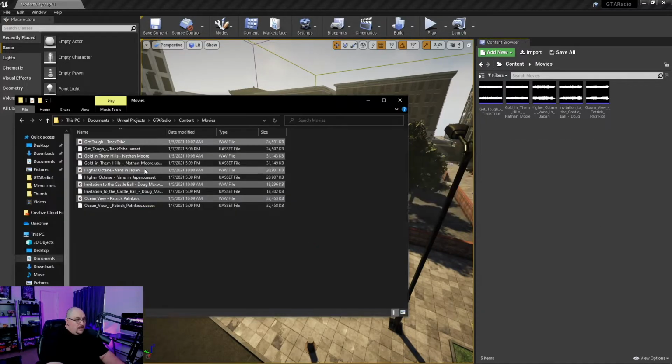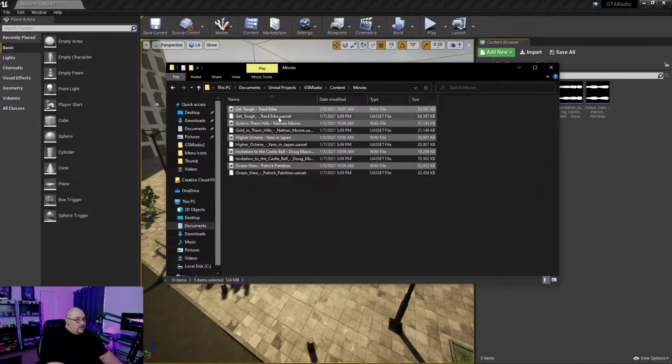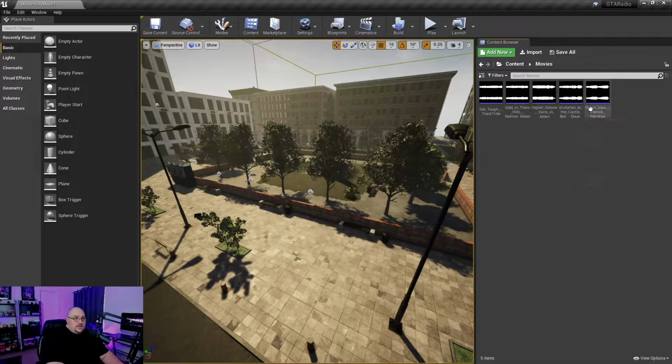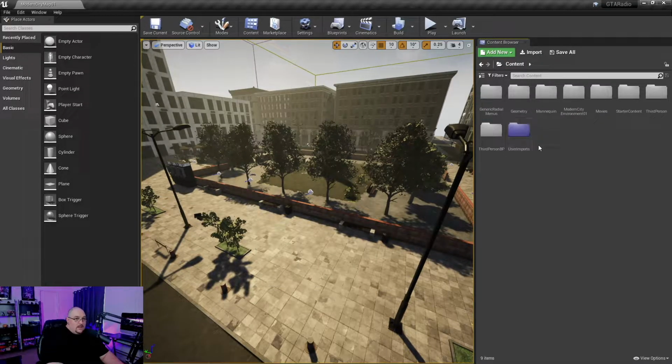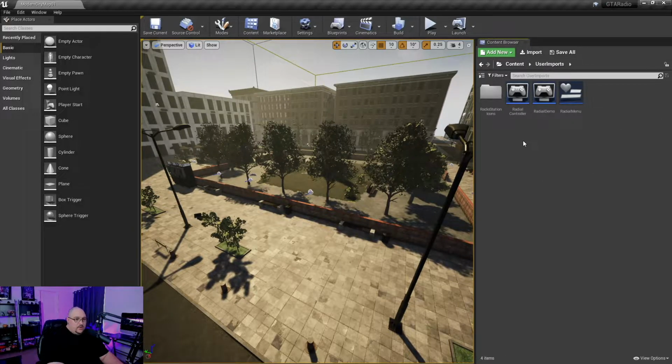And if we open that documents folder, you're going to see that we're going to have all of our WAV files as well as the .u asset files. So the next thing that we need to do is I've already got a folder here called user imports. It's what I like to use to let myself know, hey, these are the things that you've imported and aren't part of an asset pack. So we're going to right click and create a new folder here. And we're just going to call this radio data.